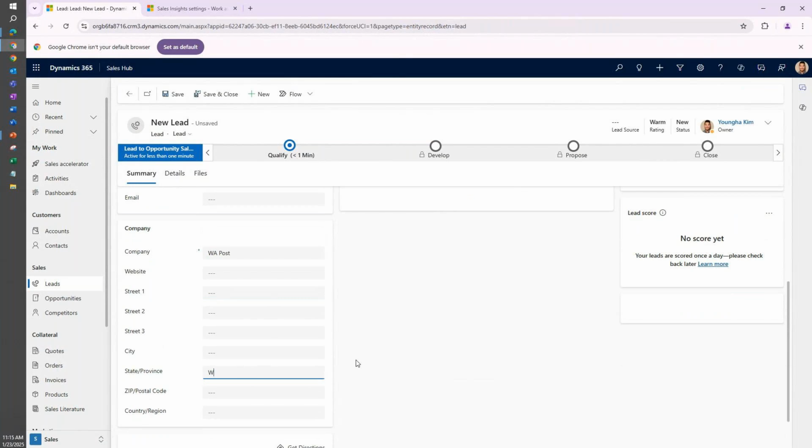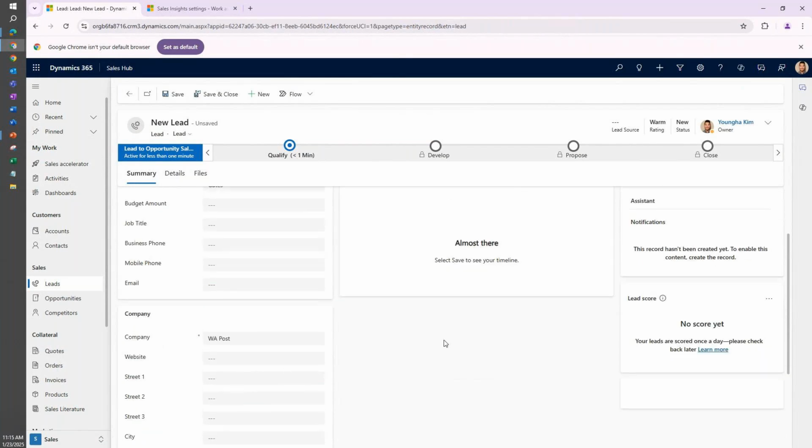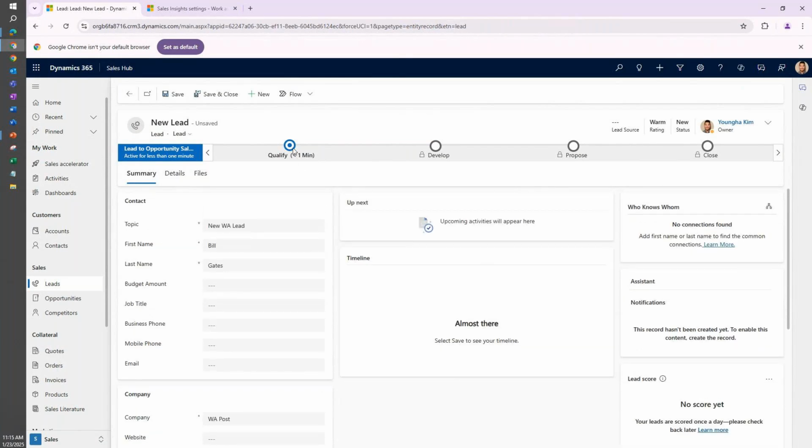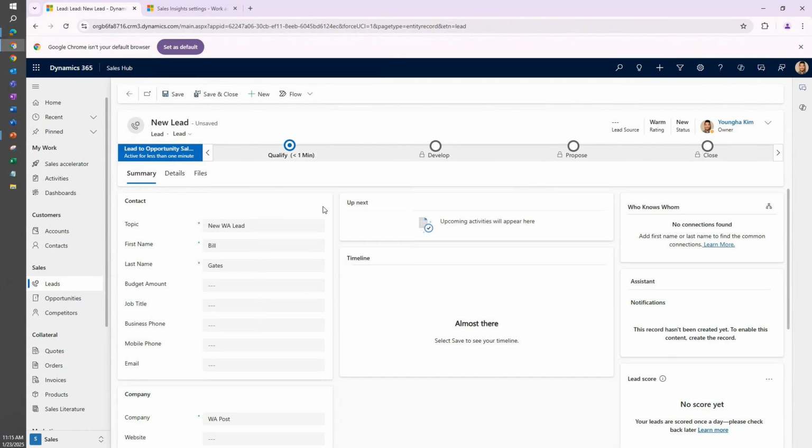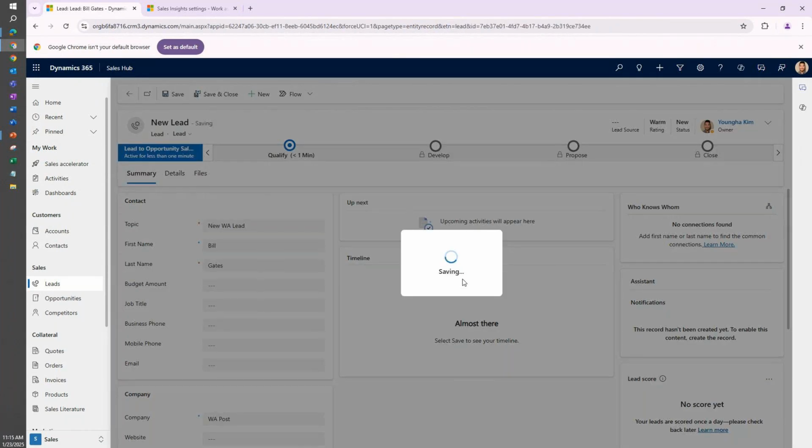And then I'm going to set the state and province to Washington. I know this is a pretty bare lead, but I'm just creating it for demo purposes. I'm going to leave this blank just so that it doesn't trigger that first one. Click save.